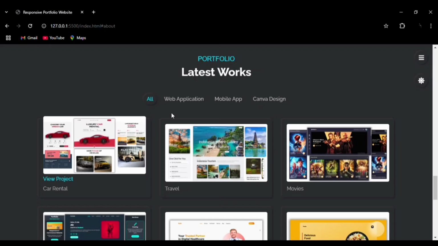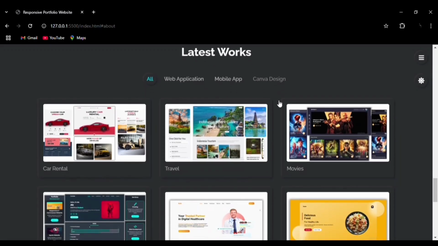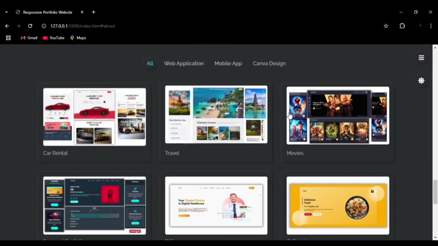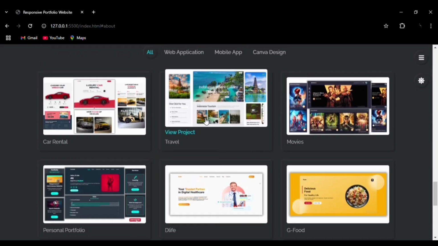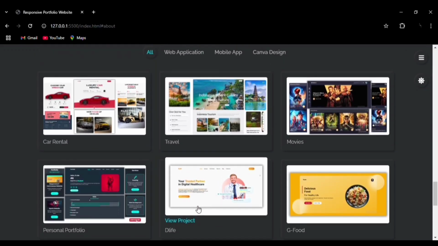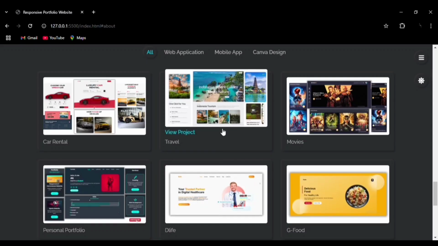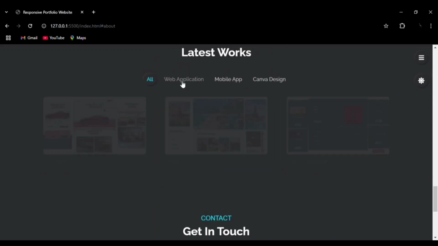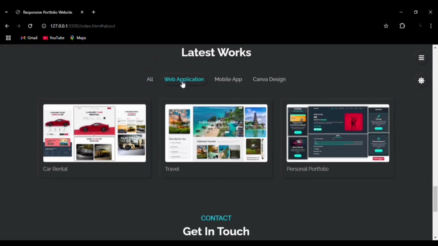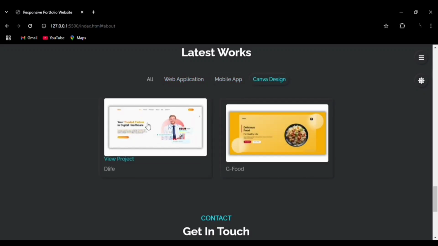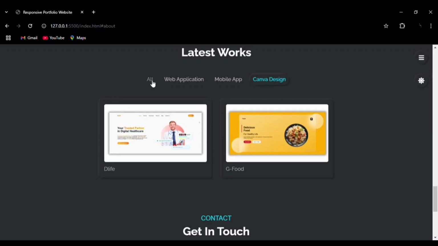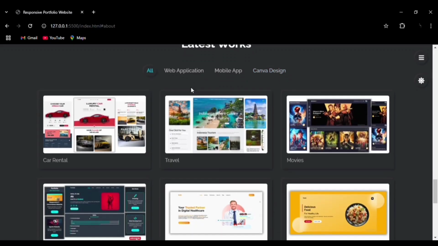the filter effect, so that we can filter the projects based on the domain that we have presented here, and you can see the hover effect on the images also. And if we go to web development, web application, we only have 3 projects, and in the mobile app, we have only 1 project. We have Canva design, we have 2. So this is the filter effect that we have done by using HTML, CSS and JavaScript.